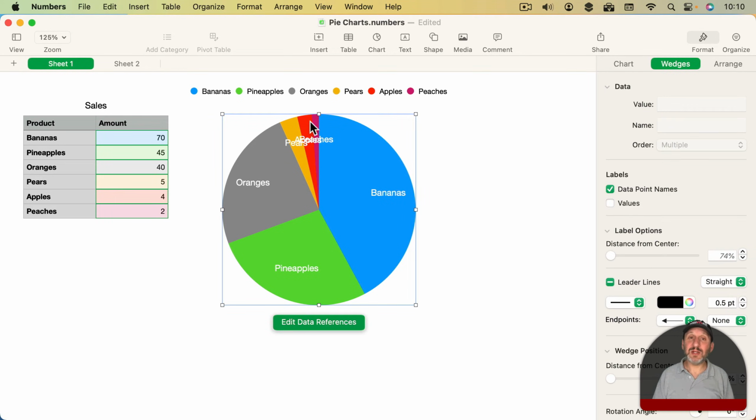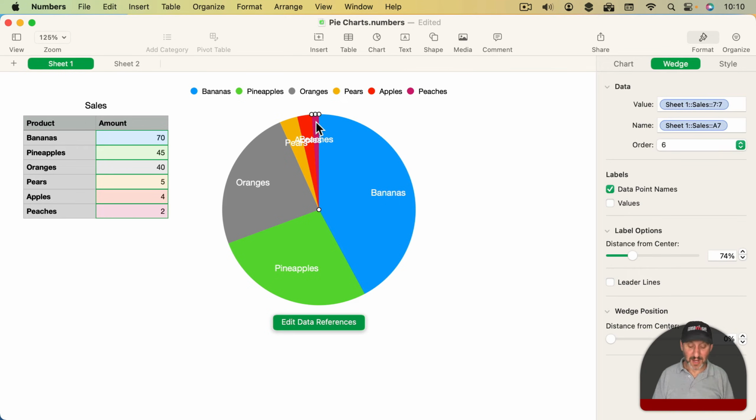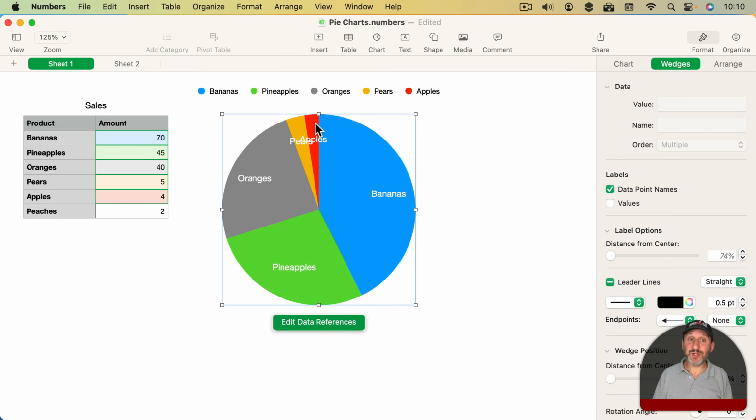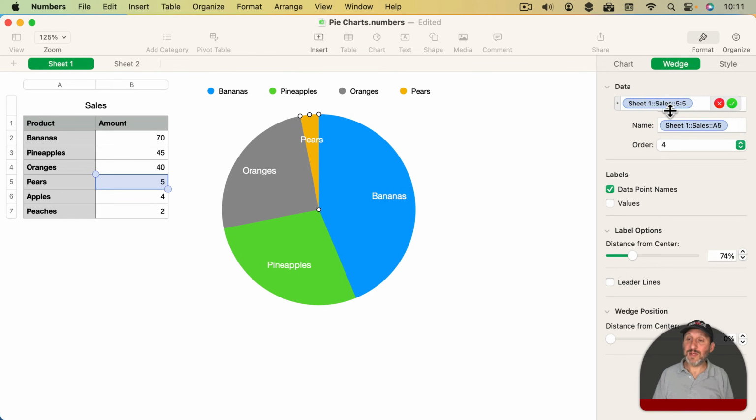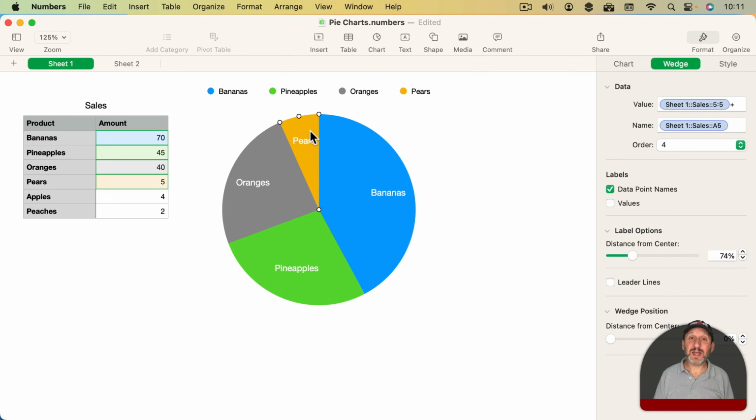Now I'm going to select the smallest slices like that one and then hit the delete key to delete it from the pie chart. I'm going to delete this one as well, but this is the one I want to use to represent all three. So with this one selected, I'm going to go to Format Wedge, and you can see under Data it says Value. What I could do here is actually go in to edit it, and then I've got the pears one there. So I'll do plus and then apples plus peaches. And now when I hit return, you can see this slice now includes all three of those added together.